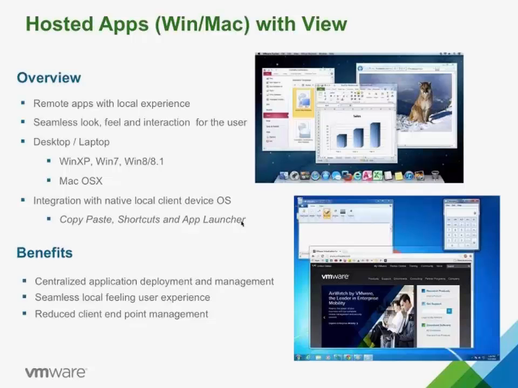But for right now, this is kind of the big idea, right? You've got remote applications, but you're not losing your local experience. Everything stays very seamless. It's able to run across any desktop or laptop. Even if it's Windows 8, we're already compliant with 8 and 8.1. And, of course, like I said, the highly popular Mac OS X.